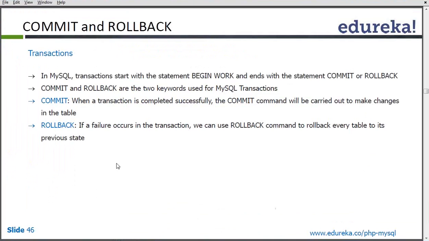You might be aware that our transactions basically begin with begin and end with commit or rollback. Either we commit our transactions or if there is an issue, we roll back our transaction. So commit simply means if the transaction is completed successfully, the commit command will make the changes permanent. And rollback means if there is an issue in any of the transaction actions, everything will be rolled back.